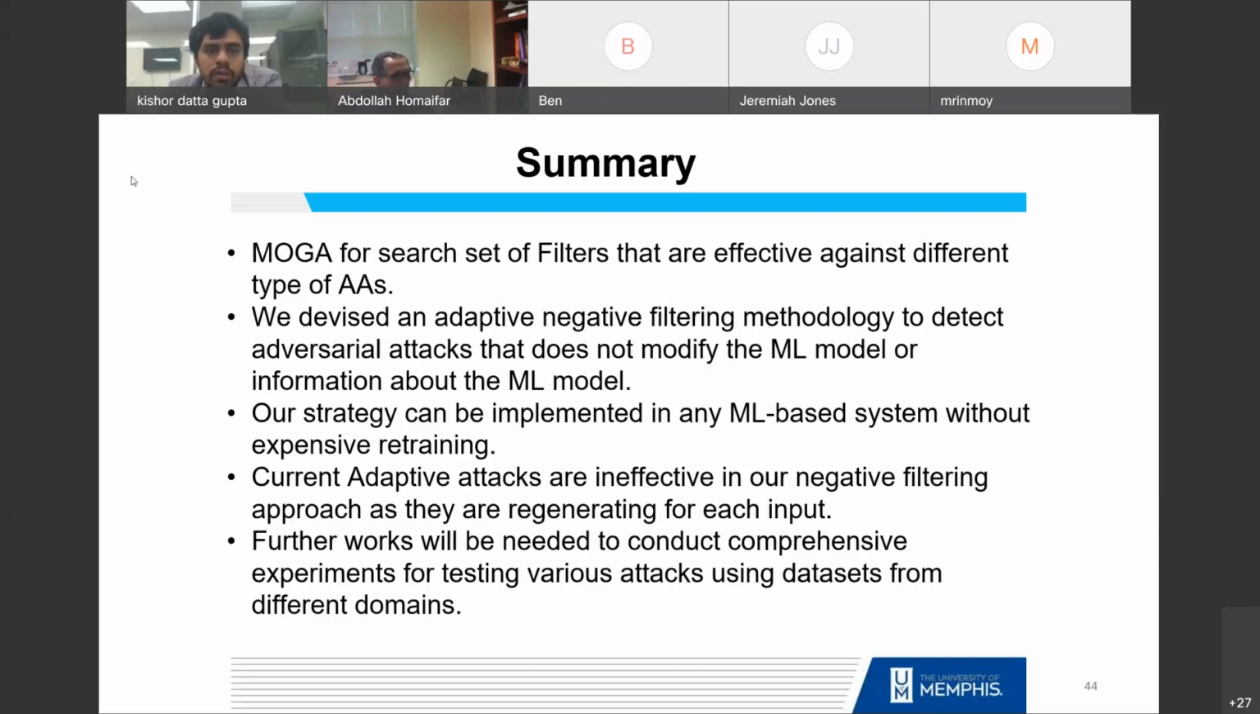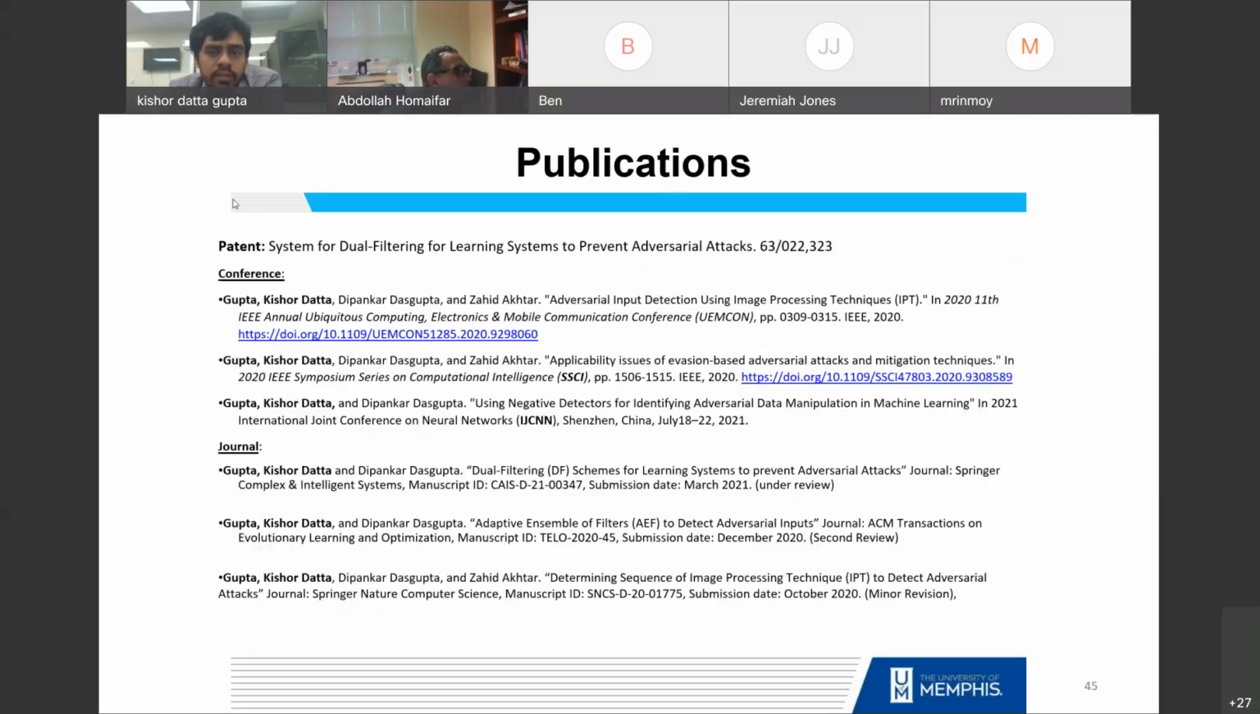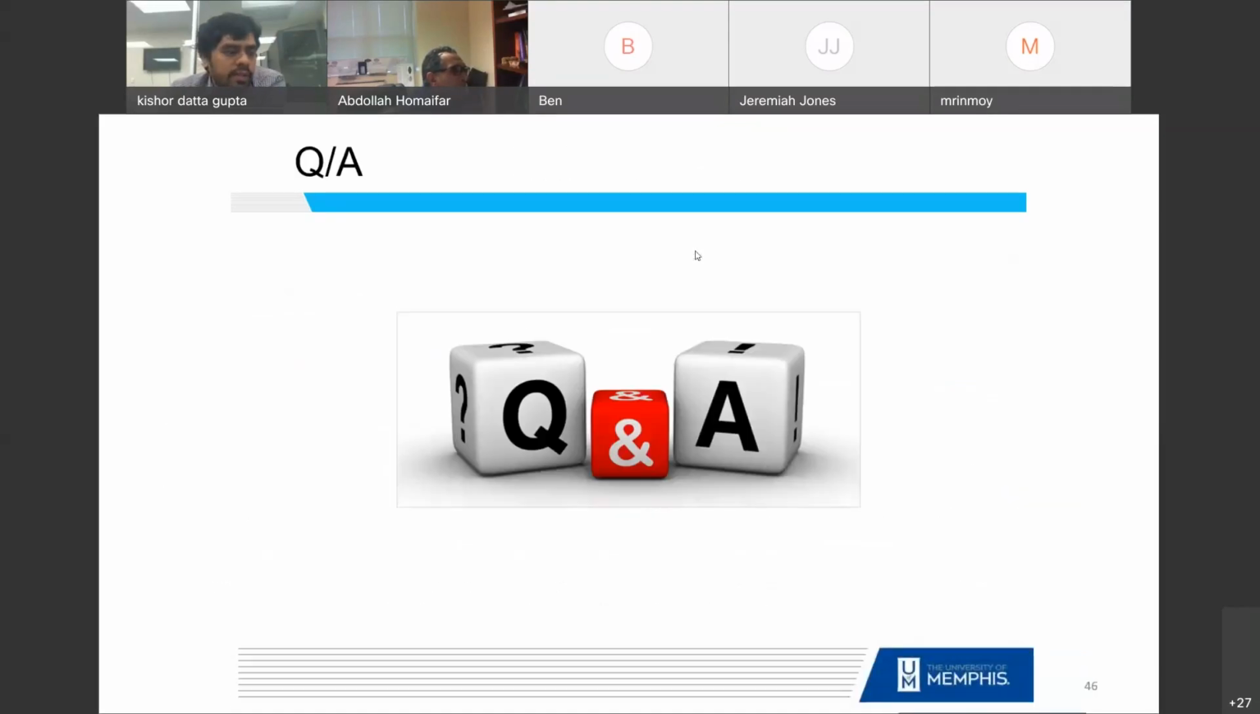We did some publications. There is a patent already submitted. Three conference publications were already done. Three journal papers were submitted, and one will be published very soon, I hope. The mathematical formulation of the genetic algorithm, fitness function, penalty function, and weights are all detailed in those papers. If you are interested, they are available on my ResearchGate and GitHub. I give the references here, and if you have any questions, you can ask.